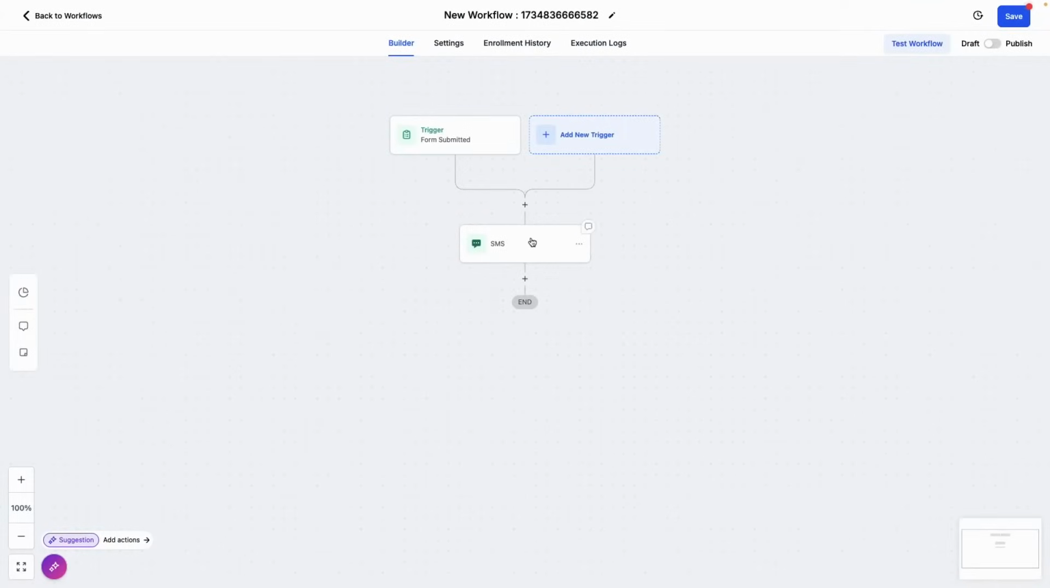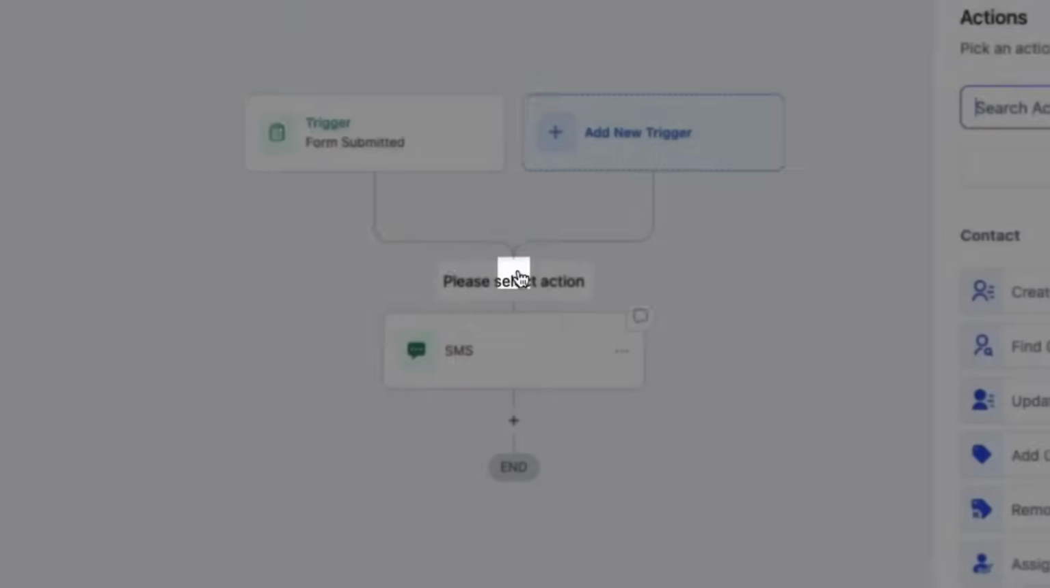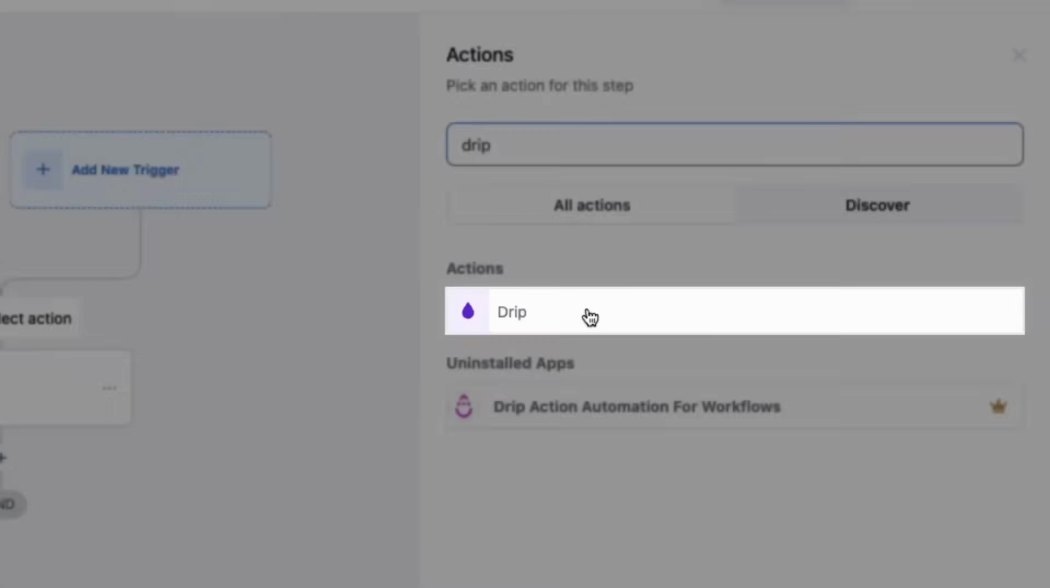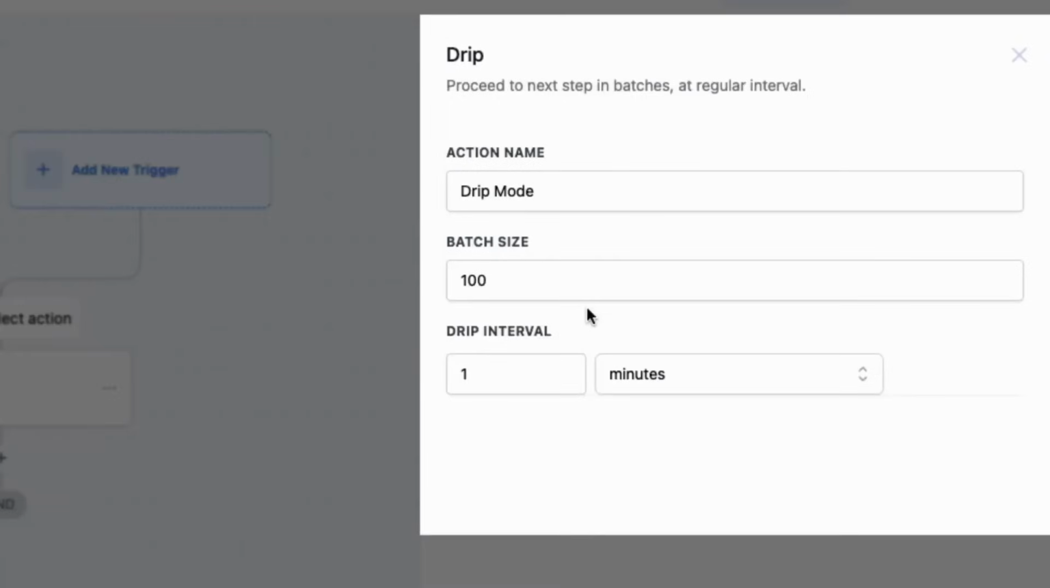To turn this into a drip sequence, we'll add the drip action before our SMS. Using this action will allow us to send our SMSs in batches, so that way we don't go over our SMS sending limit. We'll set our batch as 100, and we'll do it once a day. This way, we'll send 100 SMSs every day. Then we can click save action.